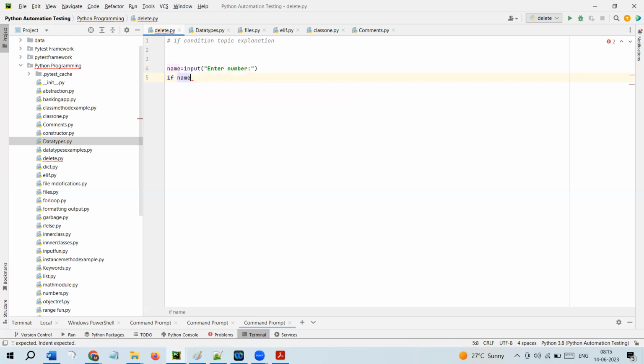If name double equal to. See, sir, yesterday we discussed the operators concept, double equal to, not equal to. Where are we using these operators in our program? Here only. These are the requirements where we use all the theory concepts we discussed in yesterday's class. Name double equal to what? Name is a string, right? So I have to declare it in quotes, then a colon. This is the only syntax that we are going to follow in Python.